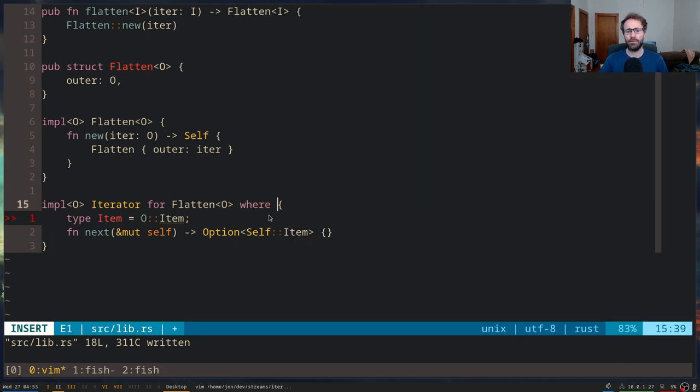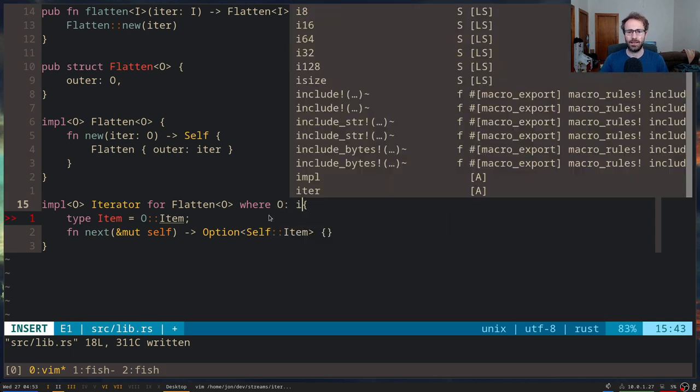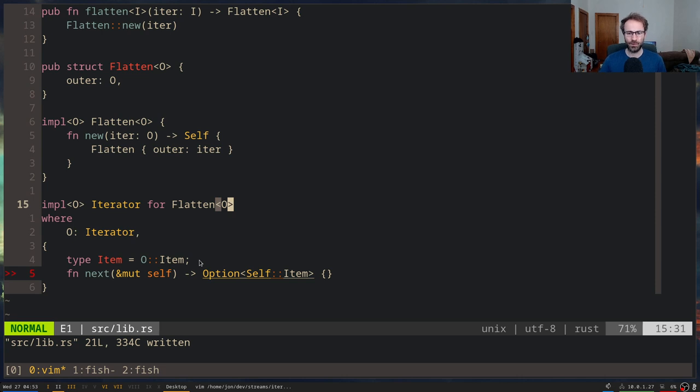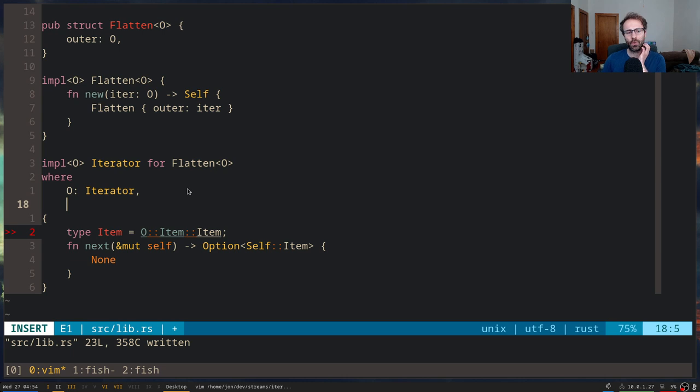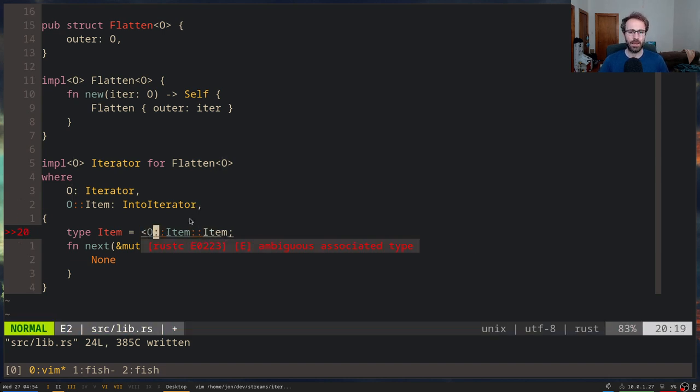Well, we know that we're going to need at least some bound that says the outer thing implements Iterator, right? If the outer thing isn't iterable, then we're not going to get anywhere. I guess let's make this none. Okay, so that compiles, but again, as we said, this is not right. What we really want to say here is like this, right? We want the item of the item. But Rust is like, I don't know what you mean here. What is this associated type? Well, we can do a little bit better. We want to define additional trait bounds here. We want to say that O::Item also needs to implement IntoIterator, right? And then we want to say that the return type here is going to be the O::Item as IntoIterator::Item.